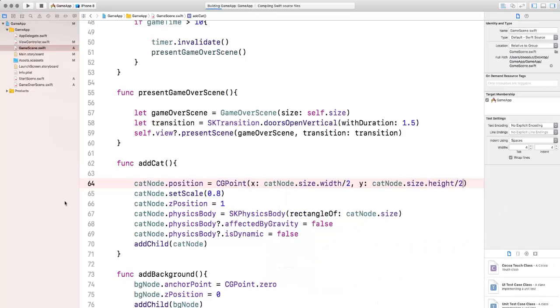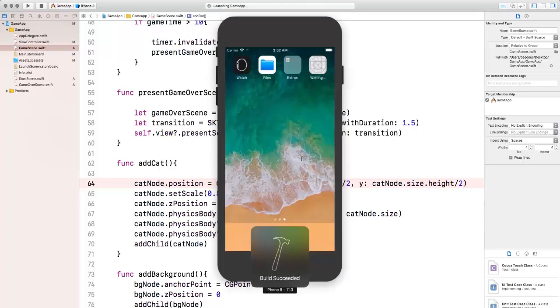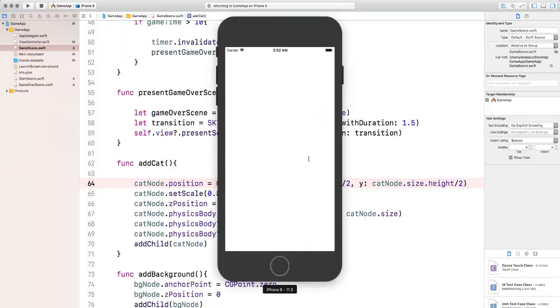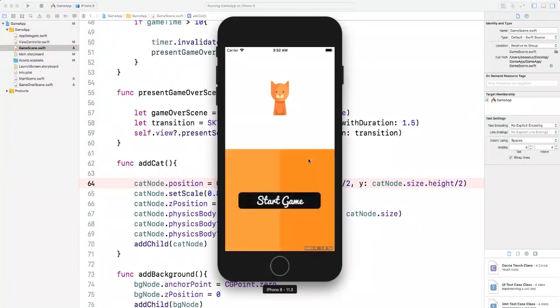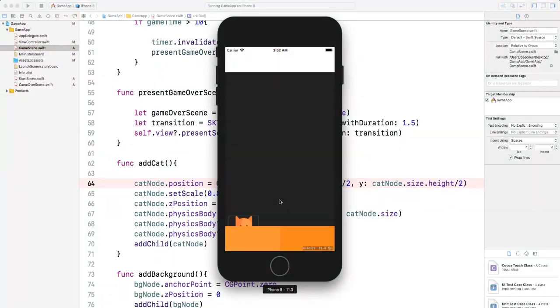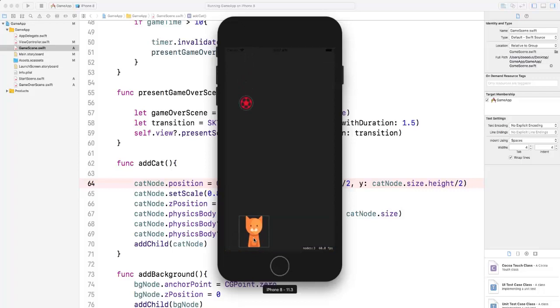So by not changing the anchor point, that means the rectangular physics body is going to be centered around the anchor point, which is going to be in the center, and our cat is still going to be positioned correctly. You can see that we're good. So now we have the cat and the ball interacting with each other because we set dynamic to false. So that means our cat is not having any force applied to it, and it can collide with the ball, and also is not affected by gravity.